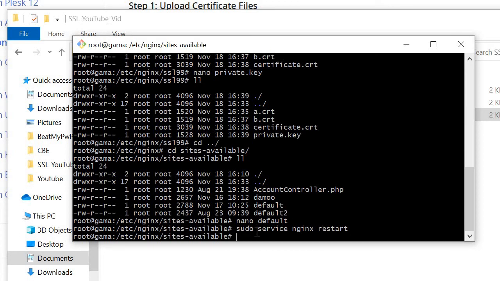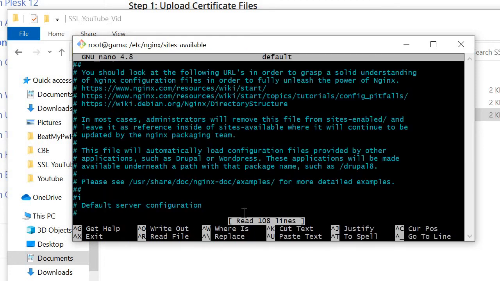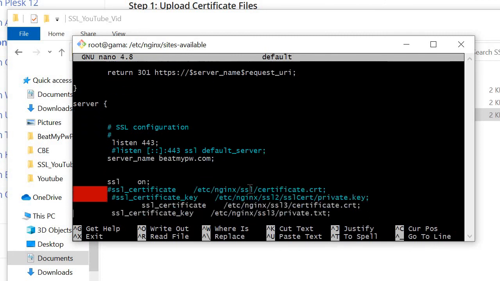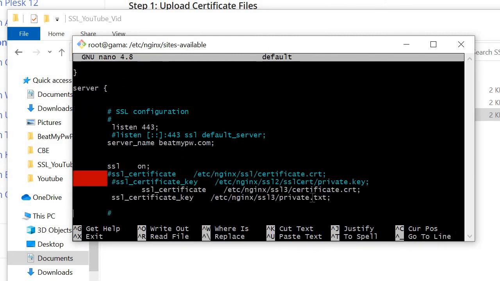If it doesn't restart and an error message comes up, it's probably because in that nano default folder, something is named wrong here. That's what happened to me. I named it wrong. So in this folder here, it's called private.txt. So make sure you don't mix something up.